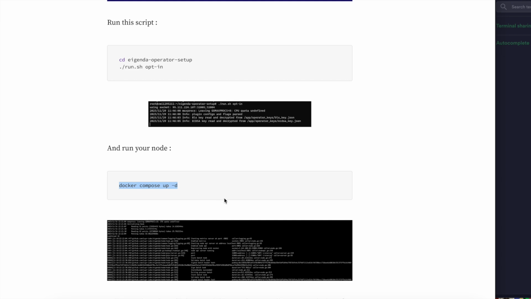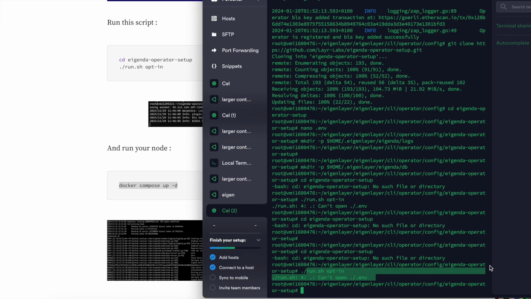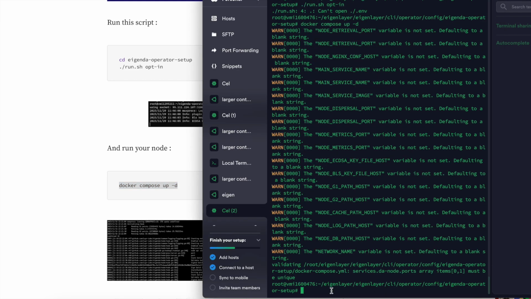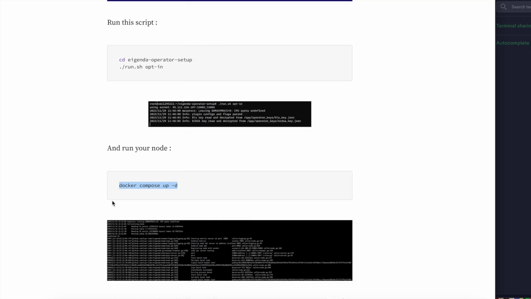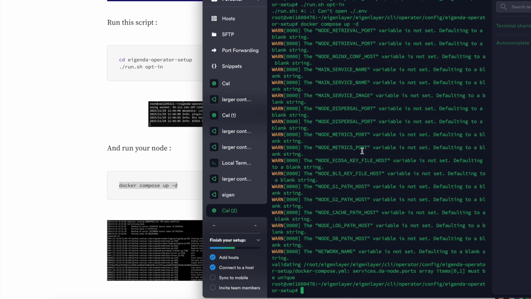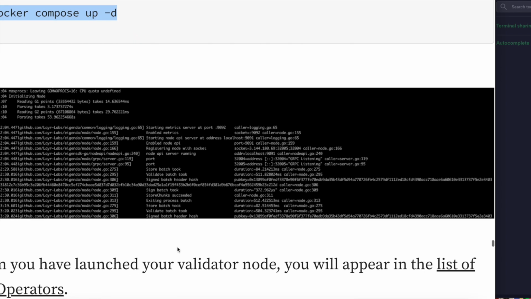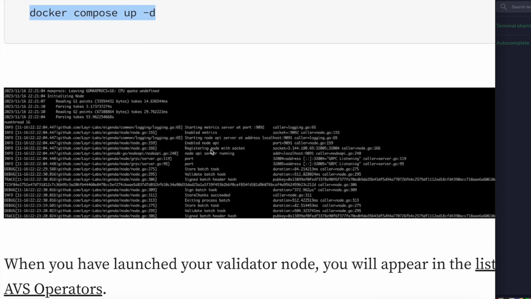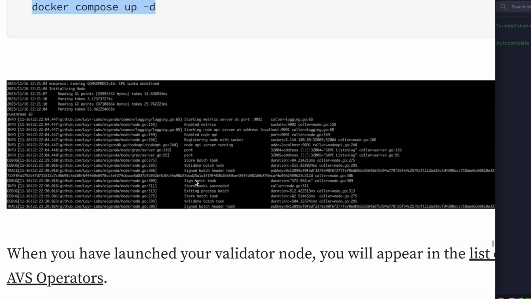And then we're going to copy docker compose up, and then we're going to enter this in there, and then it will give us the additional commands. They will not look like this. We did not make it, so it will look something more like this. Node API server running, store batch, and so on.